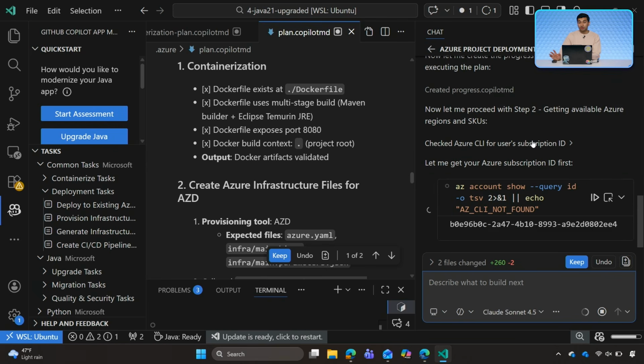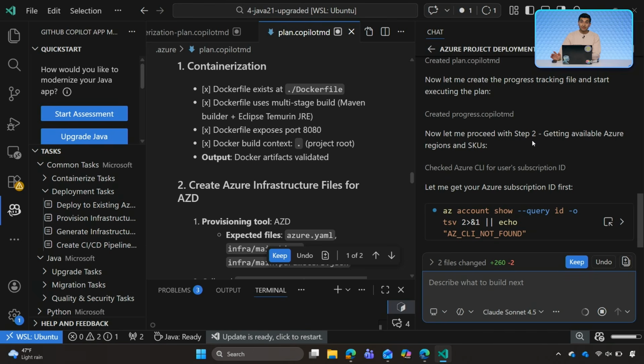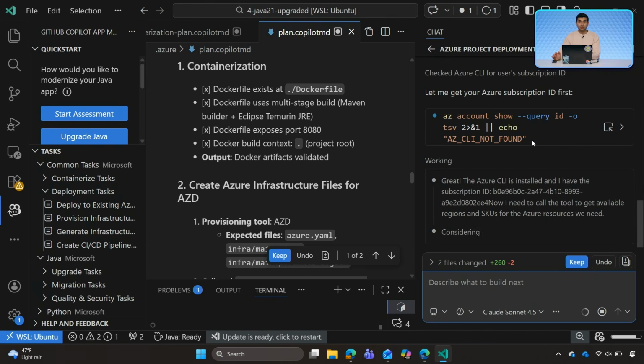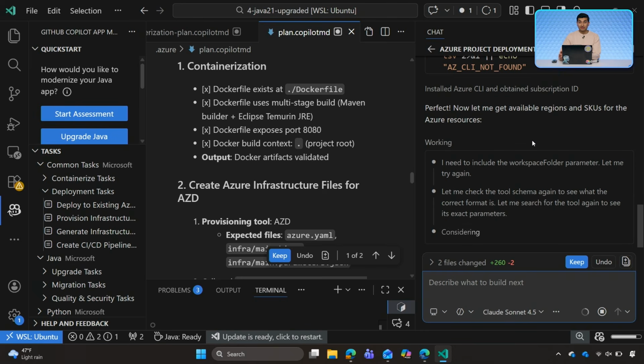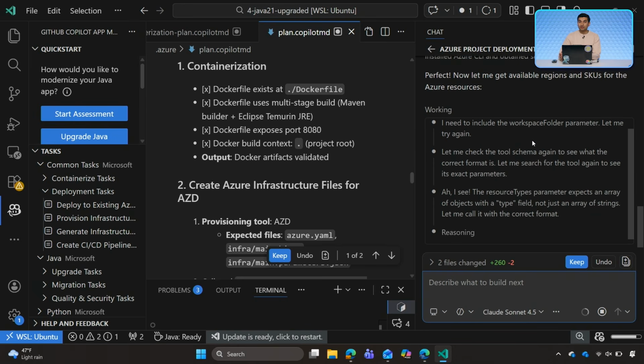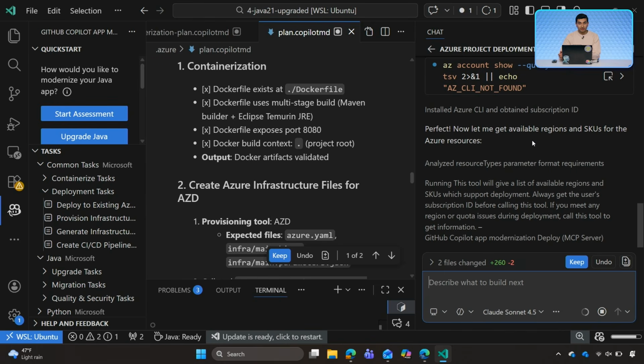and it will execute the deployment step by step, generating the bicep, YAML files, validating the infrastructure, provisioning Azure resources, deploying the container image, and finally generating a final deployment summary. Copilot handles the repetitive, error-prone work automatically while keeping me in the driver's seat of the decisions.